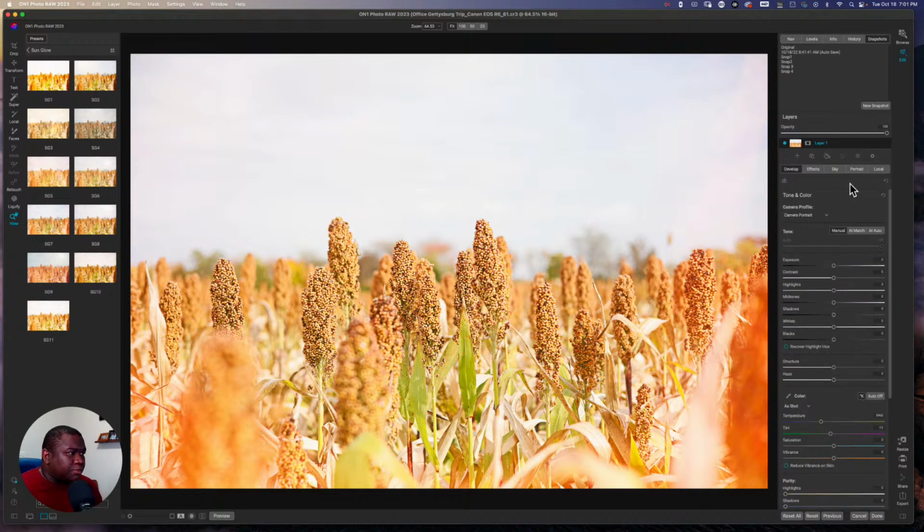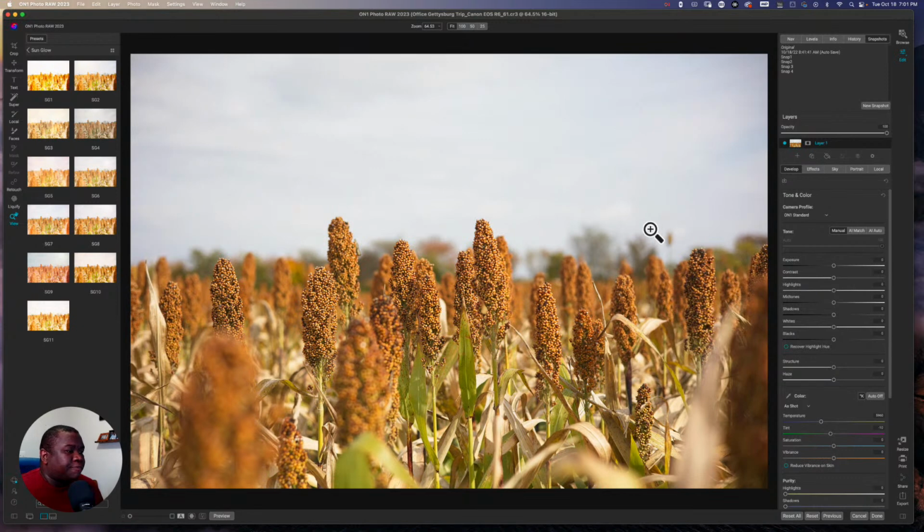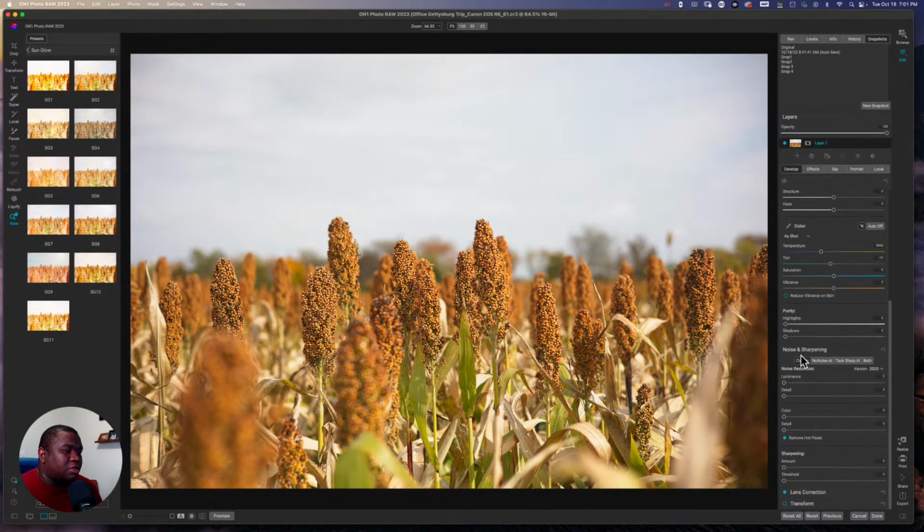So let me go ahead and reset all because I want to show you the sharpening and the noise reduction. So under the develop tab or develop module, however you want to look at it, there is noise and sharpening. There is the classic, which I don't recommend you use. If you're going to use the noise reduction software inside of ON1, I don't recommend that you use the classic version. I recommend that you come to No Noise AI.